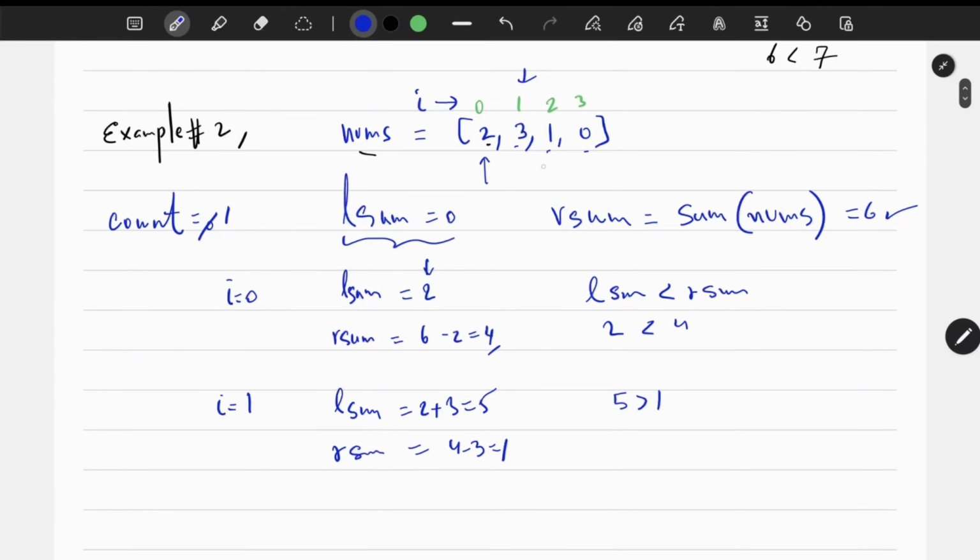Right now we are done with this. Then we go to i equal to 2. And here the left sum will be 5 plus 1, which is now 6. And the right sum will be 1 minus 1, which is equal to 0, right? Basically 6 is bigger than 0, so we increment the count to 2.